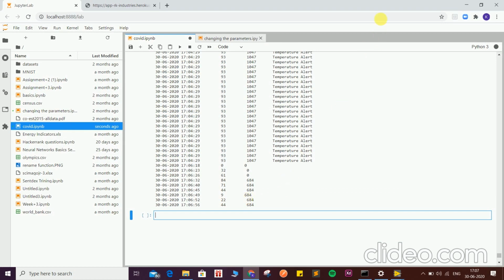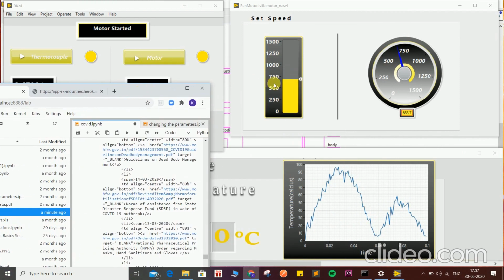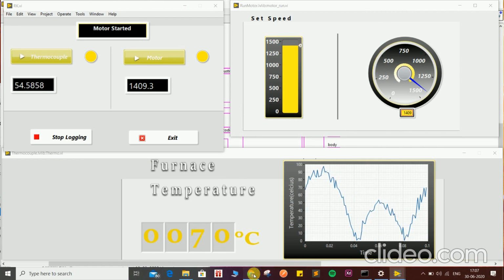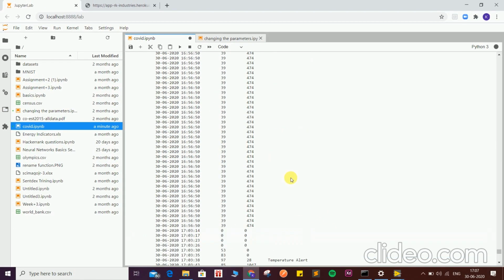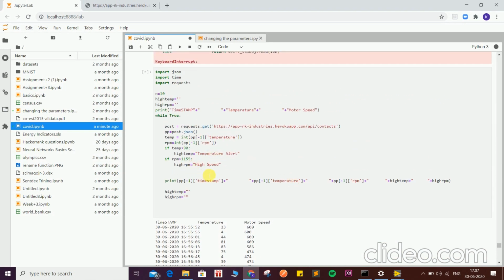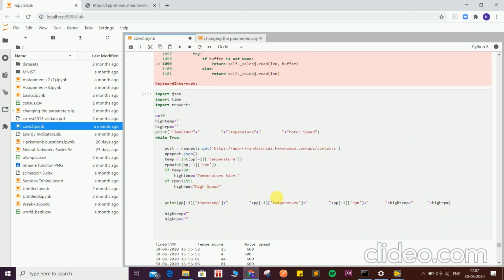Now let's set the speed to a particular threshold, above 1400. Okay, let's see what happens to the notification system. It says high speed because in the Python program I have mentioned that if the RPM speed is greater than 1155, it can be anything basically, it's just a random value, it has to show the high speed notification.